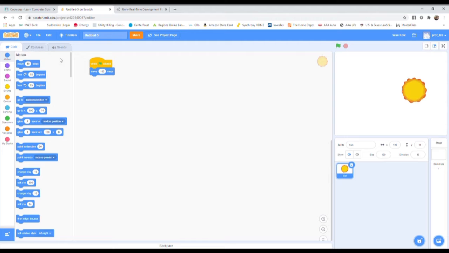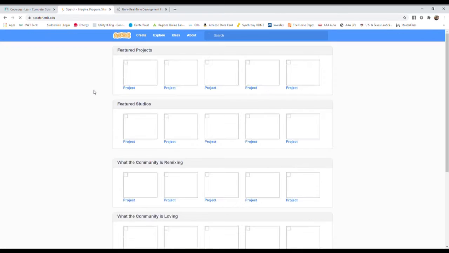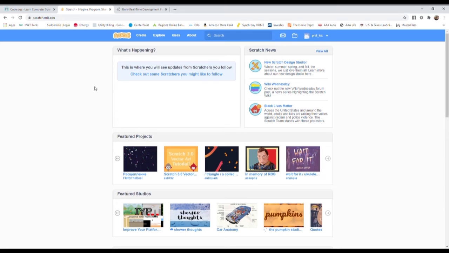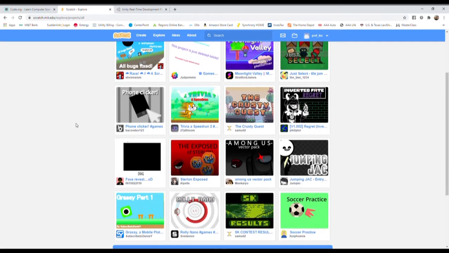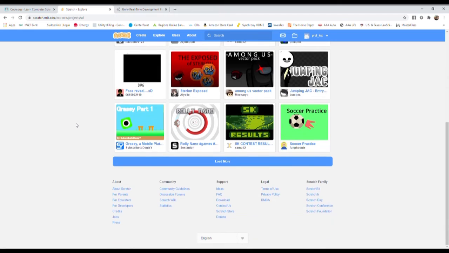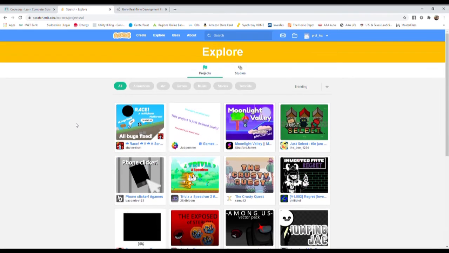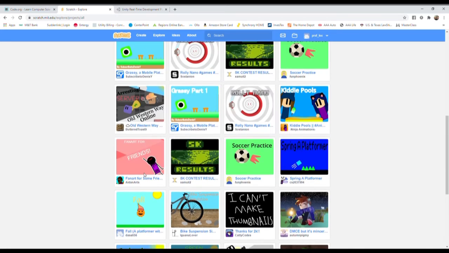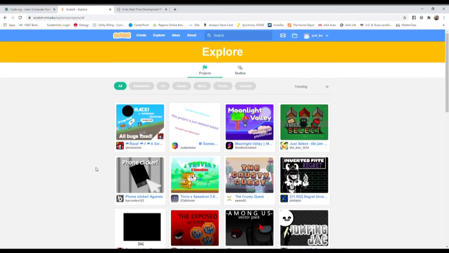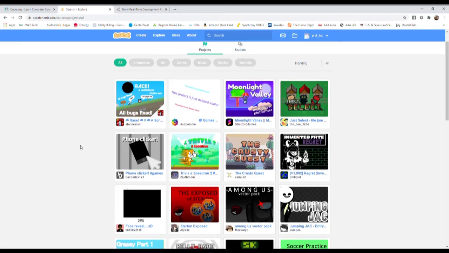So if I go back to the main page, the coolest thing that I like about Scratch, and honestly probably the most fun, is when you go to the Explore page. These are all of the projects that have been created by other users, and there are so many of these that it gets out of control. You can hit load more and it'll just give you so many. Like, you can scroll for days doing this.